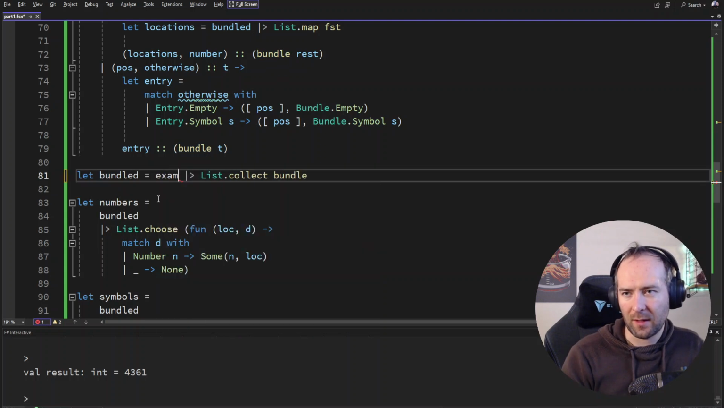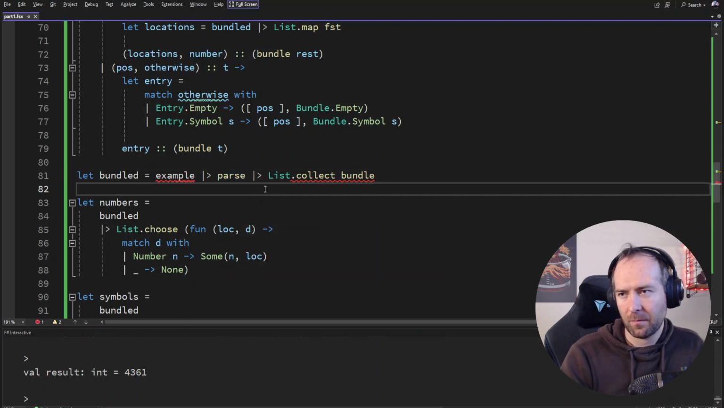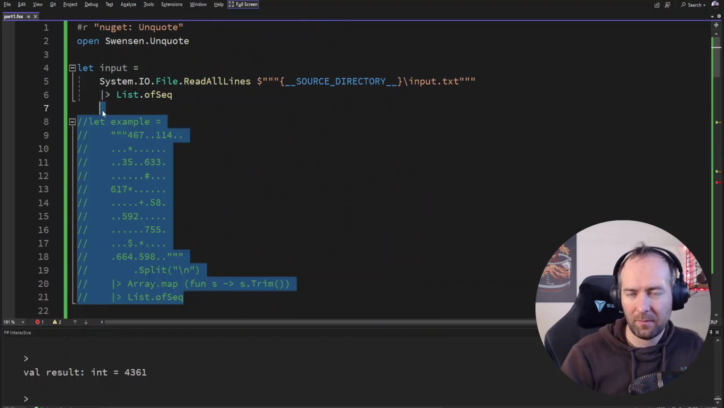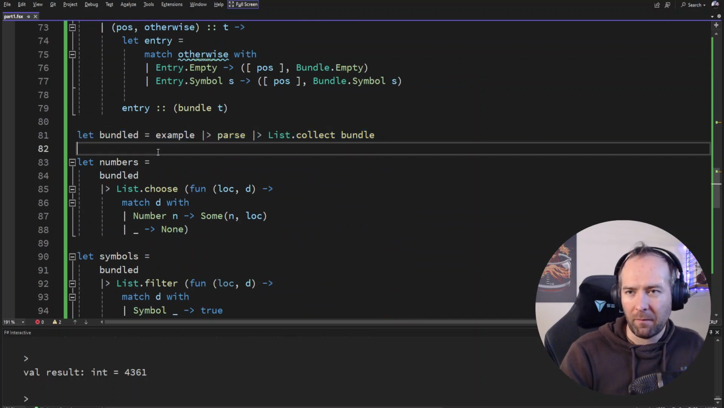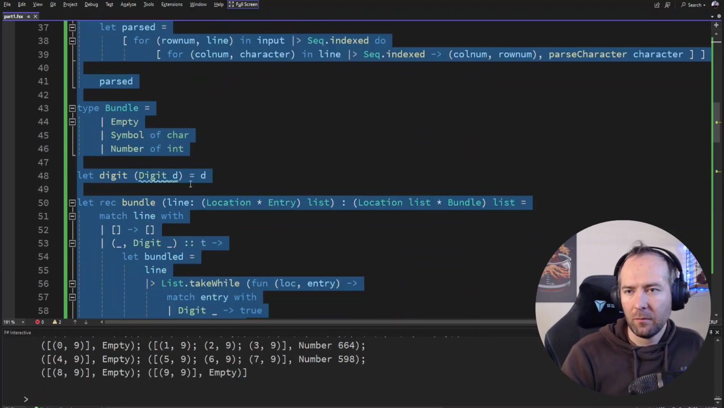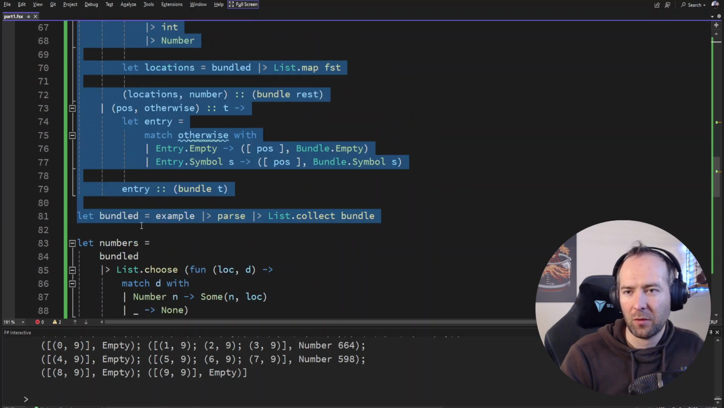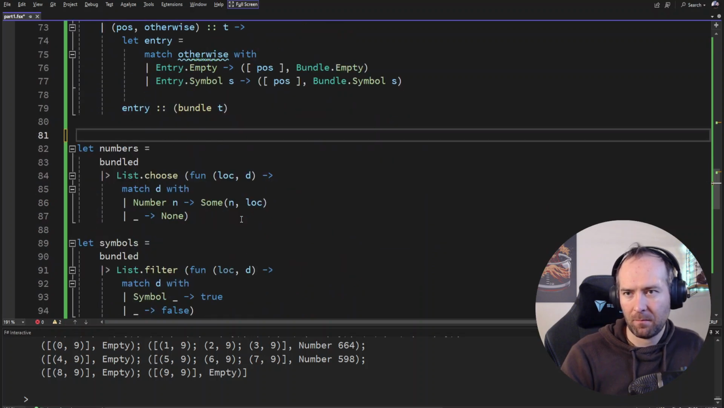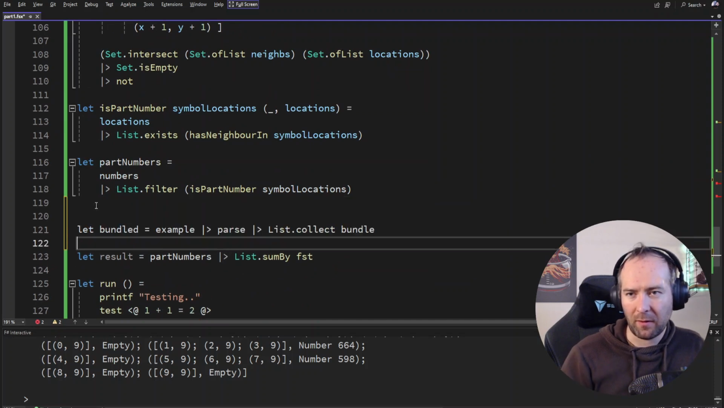We have a bundle function. So now we can do example list map, no, parse. And we should uncomment example again, so we have something for the compiler. Yeah, I think we're good to go. Let's make sure everything still works. Everything appears to work. So let's grab this and put that down here.